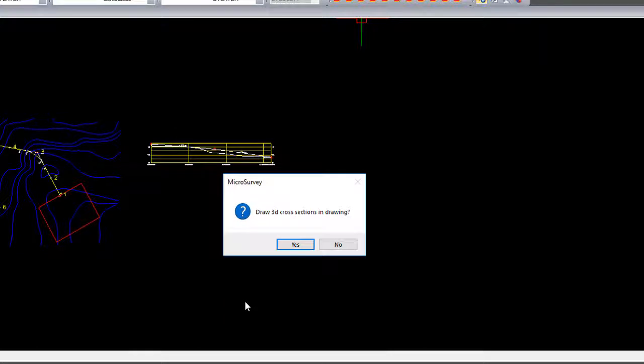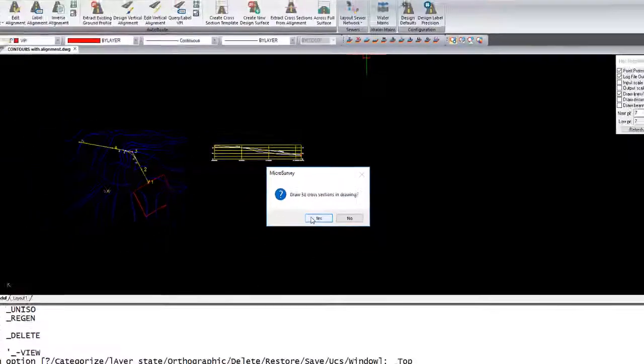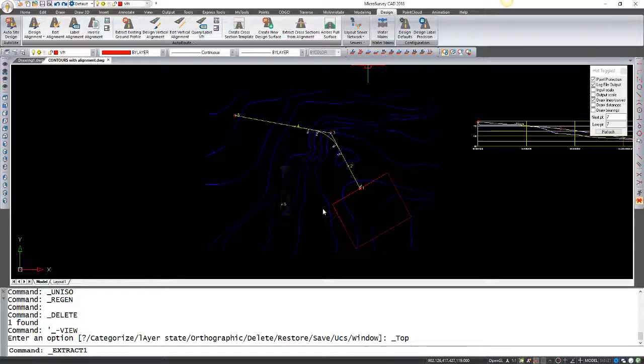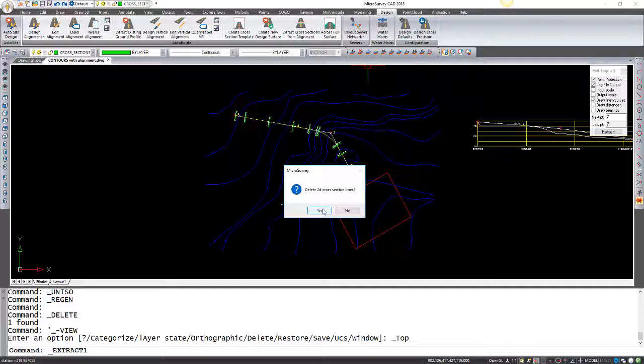Pick on OK here. Now it asks, do you want to draw 3D cross sections in the drawing? So what it'll do is it'll draw a view of the template at each place where it was created at those 50-meter intervals right here in the drawing. In this case I'll say yes to that. There they are. Now it asks, do you want to delete the 2D cross-section lines? So these are just lines that were draped to the surface. Yes, I'll clean them up.